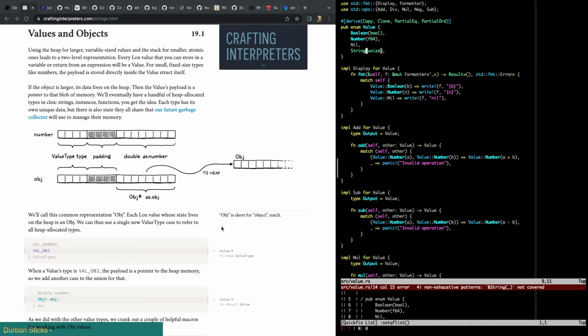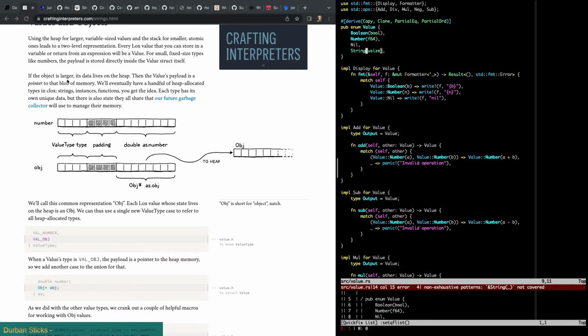Well, let's see where we're going with this. If the object is larger than the small fixed-size type, its data lives on the heap. Epic says 256 bytes ought to be enough for everyone's strings. All right, then the value's payload is a pointer to that blob of memory. We'll eventually have a handful of heap-allocated types in clox: strings, instances, functions, you get the idea. Each type has its own unique data, but there's also state they all share that our future garbage collector will use to manage their memory.